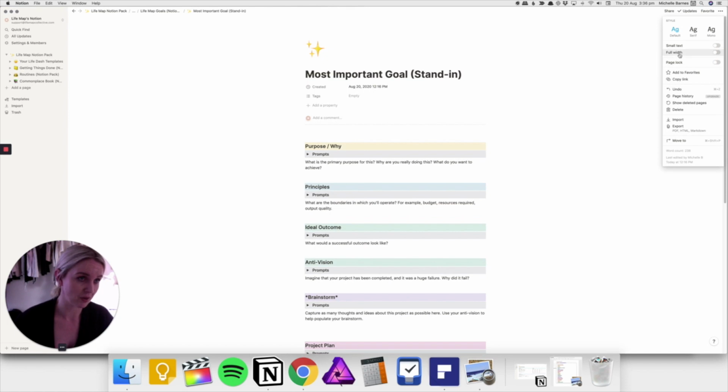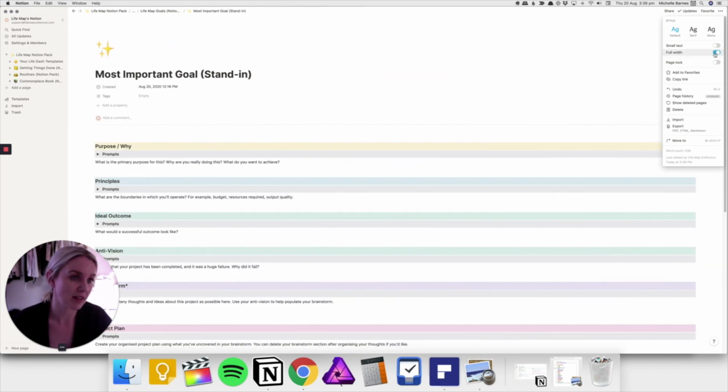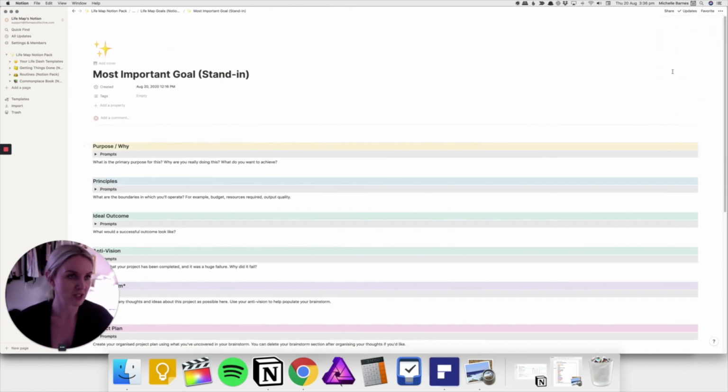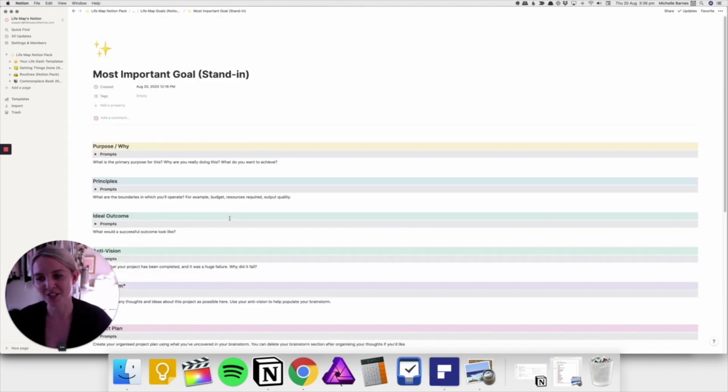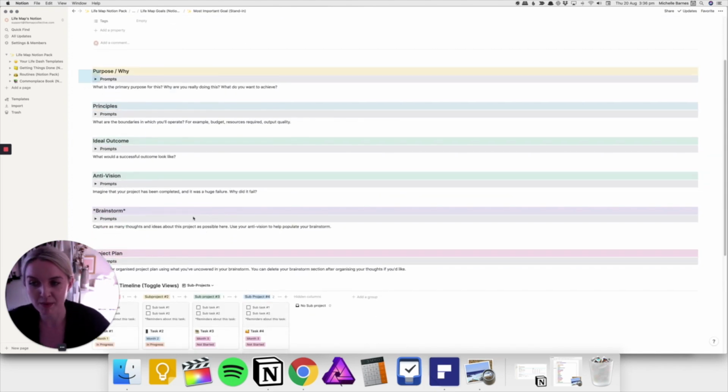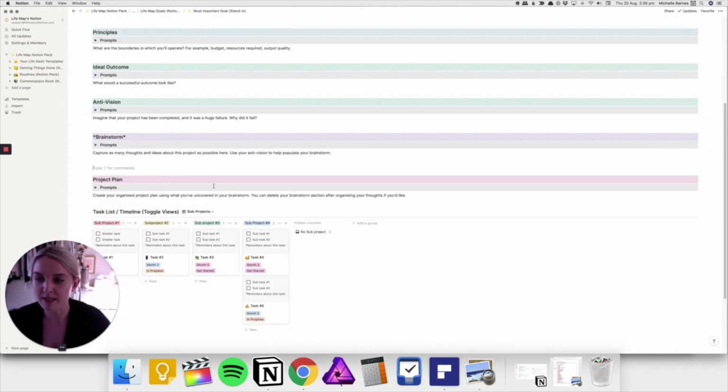As a little tip as well, you can switch between full width and a small width in your pages just by clicking on those three dots and toggling there. I always am a full width person. So when you scroll down in your project plan, you can see all of these really important prompts. A lot of them you might have already answered within your life map, but this just gives you a space where you hold all of that information.